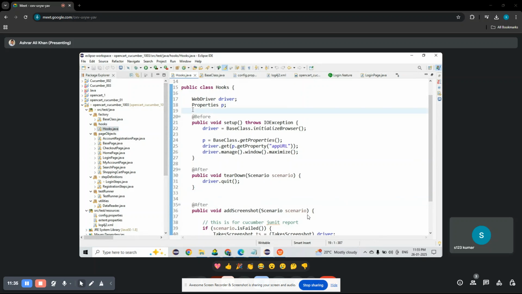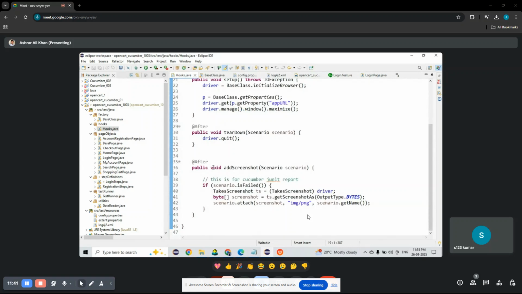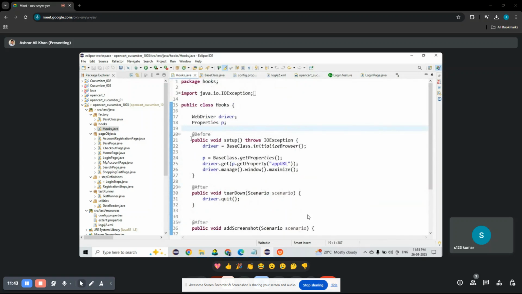The hooks class is basically used for WebDriver get property, before method and after. In this before method we will set up: public void setup throws IOException, driver equals BaseClass.initializeBrowser, then p equals BaseClass.getProperties, driver.get(p.getProperty app URL) we have to pass.